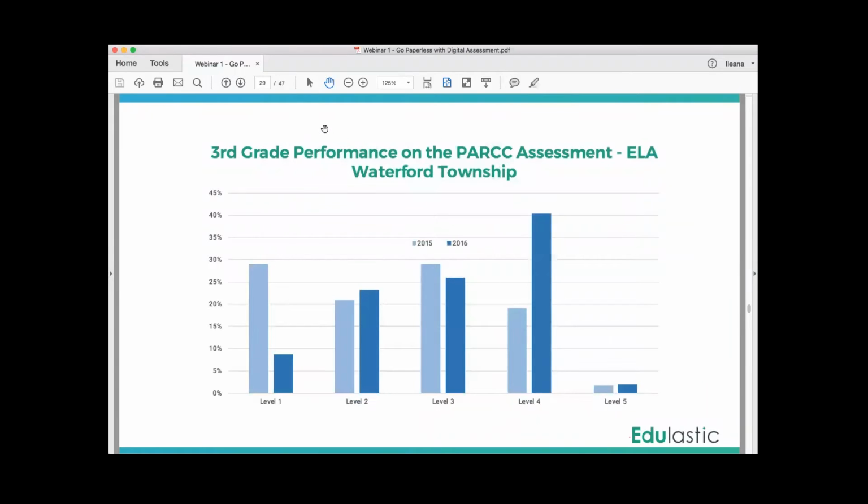This is our ELA results, and you can see really dramatic, especially in the level 4, how much we went up from 15 to 16. So I really want to thank Edulastic for what they've done for our kids, making them better test takers.